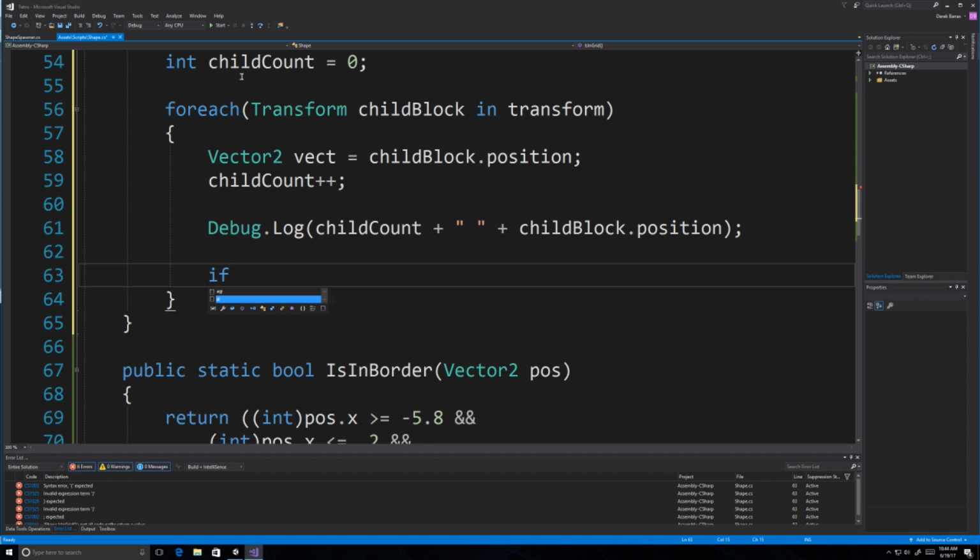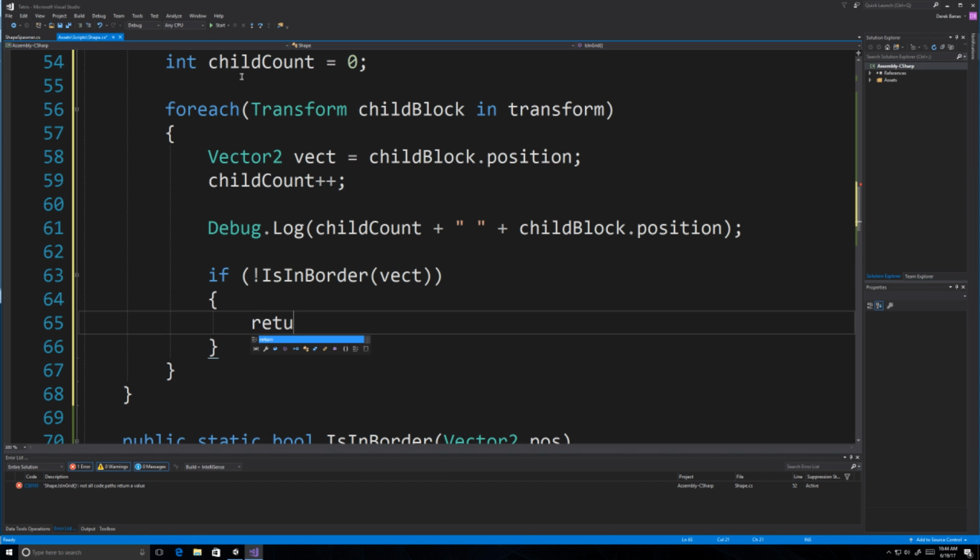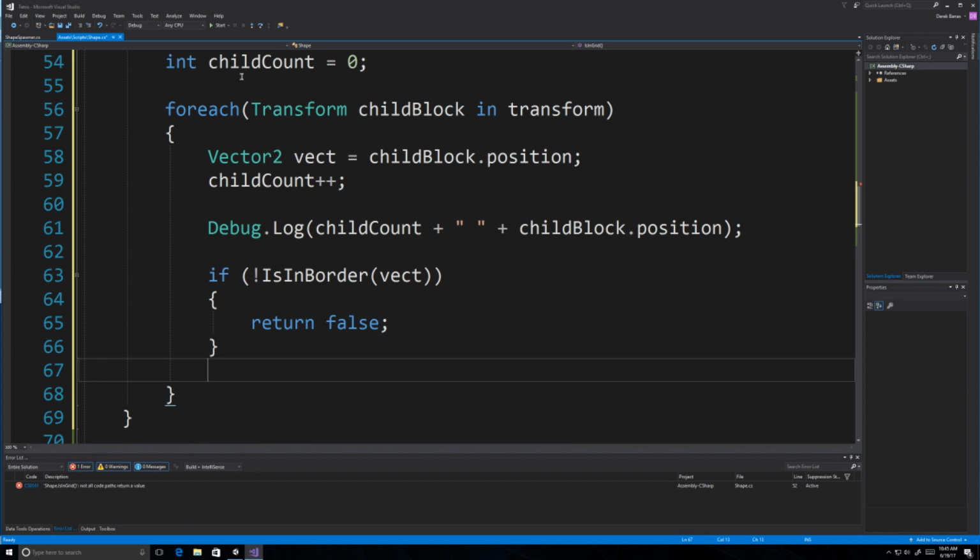Then what we're going to do is I'm going to say if not is in border and pass the child's vector, then I want to return false. Otherwise, if we go through all of this stuff, which is going to be down here after the for each block, I'm going to return true.